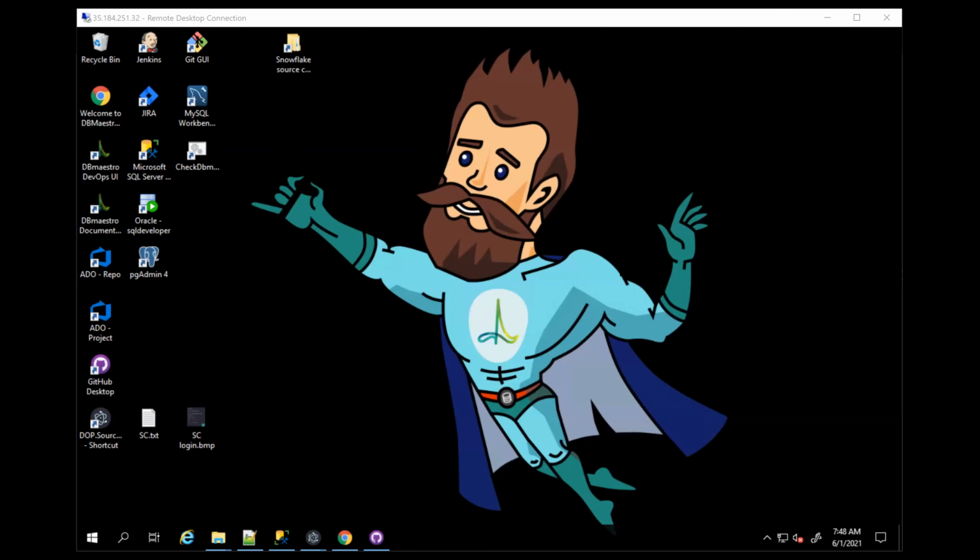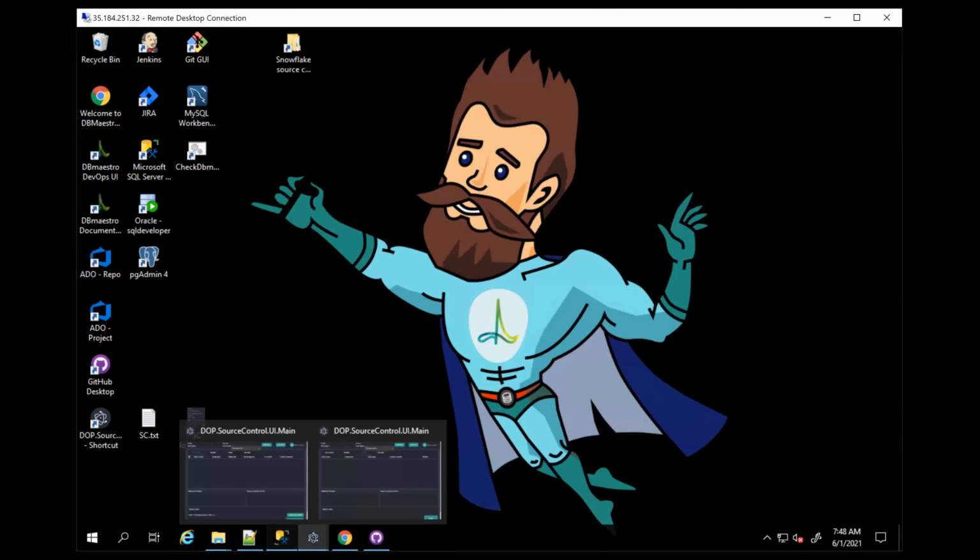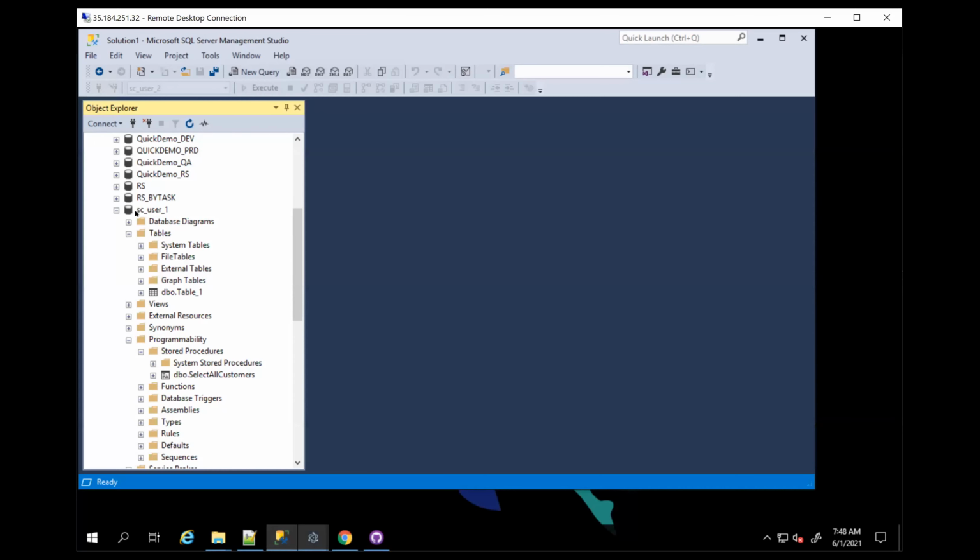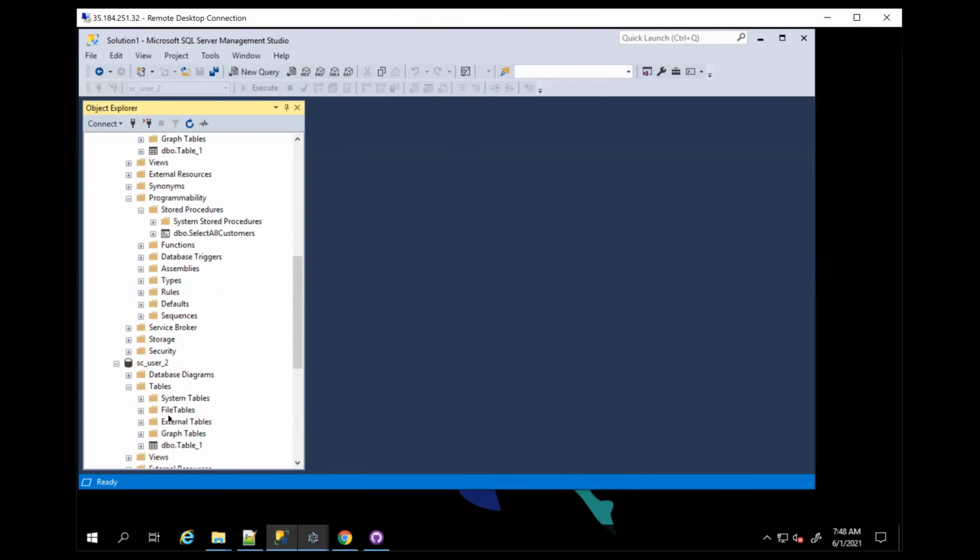In today's demo, we'll overview two teams or two developers working in sandboxes, collaborating and sharing their work while documenting and automating everything that is being done. Team one would be working on database called user one. Team two would be working on database called user two.